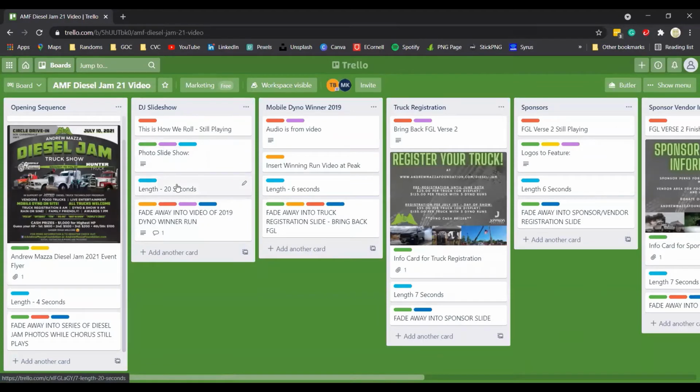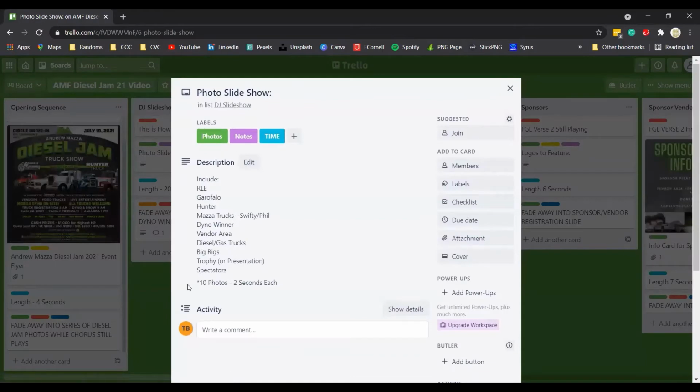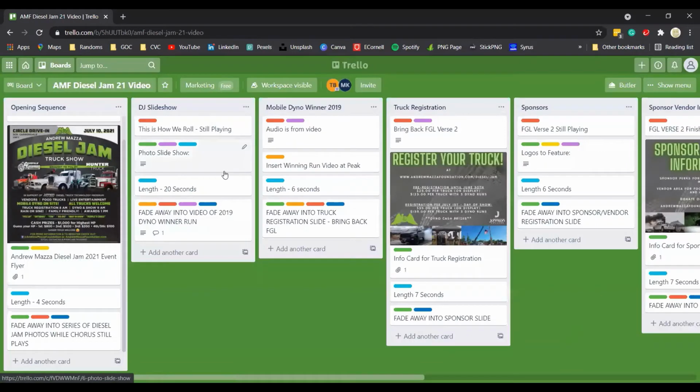Again, we have the length of time. It's going to be about 20 seconds. Now you can see here that I do have this note panel open as well for time. And each photo is going to last about 2 seconds, making that a 20-second spot on the video. So once that's done, I'm going to fade away into a video of the 2019 Mobile Dyno winner from the truck show. That is going to be the audio from the video.